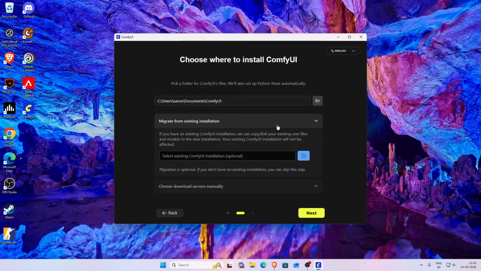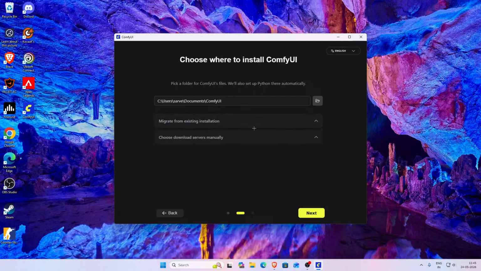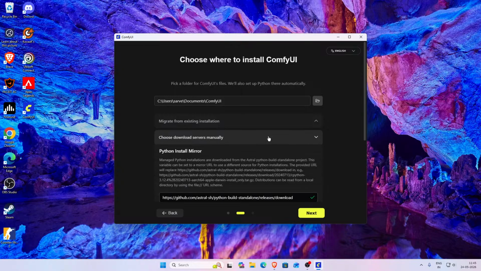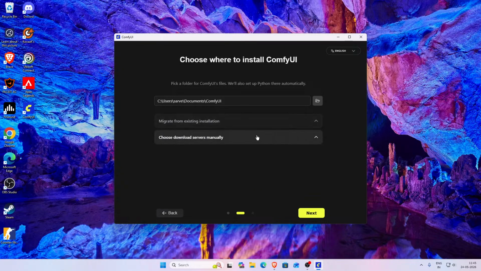You can migrate from an existing installation. If you have an existing ComfyUI installation, we can copy and link your existing user files and models to the new installation. Your existing ComfyUI installation will not be affected. So you just have to locate where your current ComfyUI installation is. Once you locate that, all your files and connections will be linked to the new ComfyUI installation. This is the feature for people who already have ComfyUI installed. You can also choose to download servers manually, but I suggest keeping it as default.